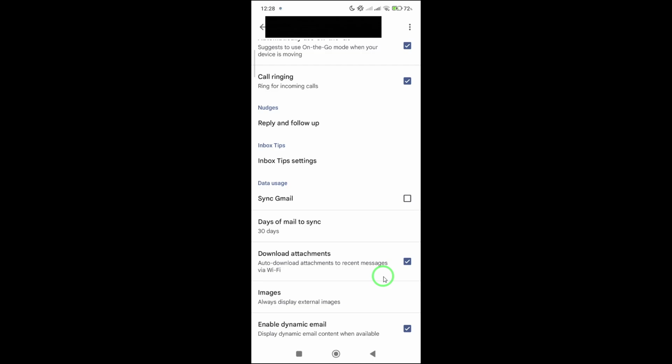That's it. You've successfully turned on auto-download for Gmail attachments. Now, whenever you receive an email with a file attached, you won't need to wait for it to download manually. It'll be ready to open immediately.